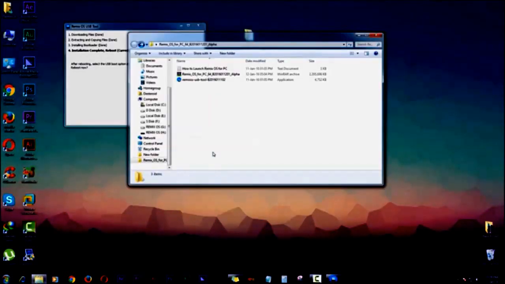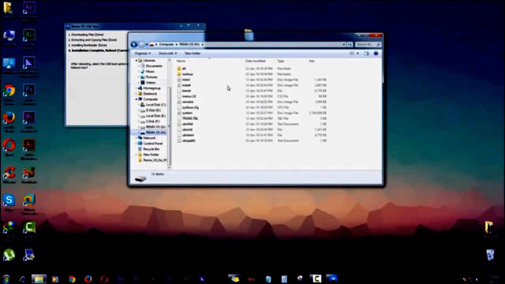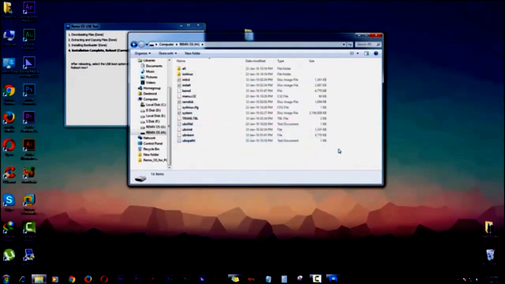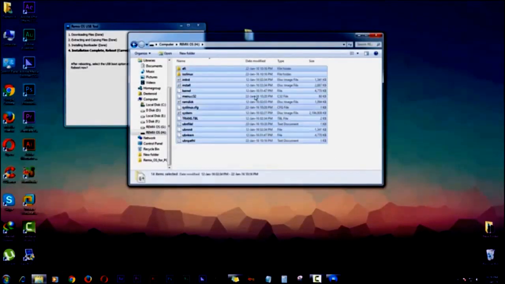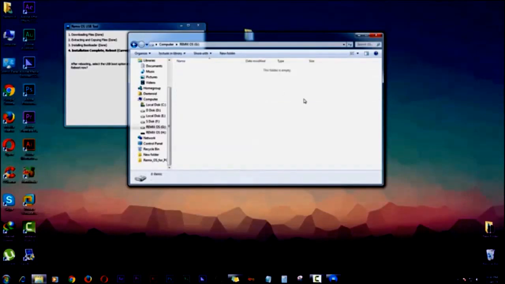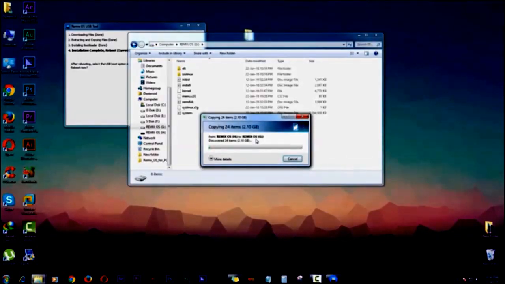So first, you have to navigate to your USB drive and copy all the files. Or you can just hit Ctrl-A to select all the files, copy them, and go to the partition you created to install Remix OS. Go here and paste all the files here.